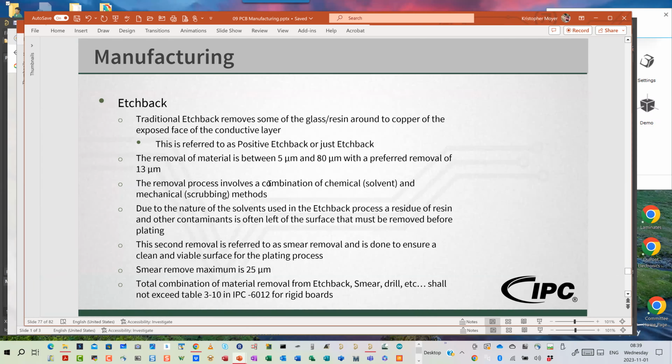The removal of the materials is between 5 micron and 80 micron with a preferred removal of about 13 microns. The removal process involves a combination of chemical solvent-based and mechanical scrubbing-based methods. And due to the nature of the solvents used in the etchback process, a residue of resin and other contaminants is often left on the surface that now must be removed before plating, right?